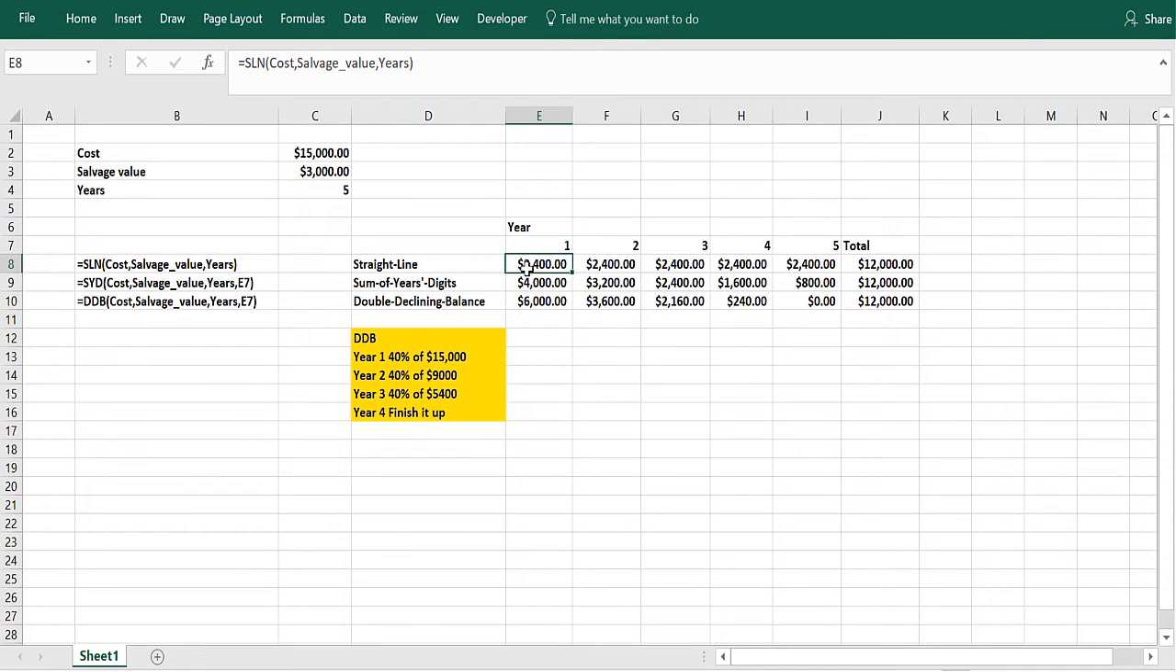Now, if you want sum of years digits, how does that work? If there's 5 years, add up 1 through 5. That adds up to 15. So the first year you take 5/15 of the 12,000, the next year 4/15, the third year 3/15, then 2/15, and 1/15. That's fairly easy to do without the function, but the function makes it easier.